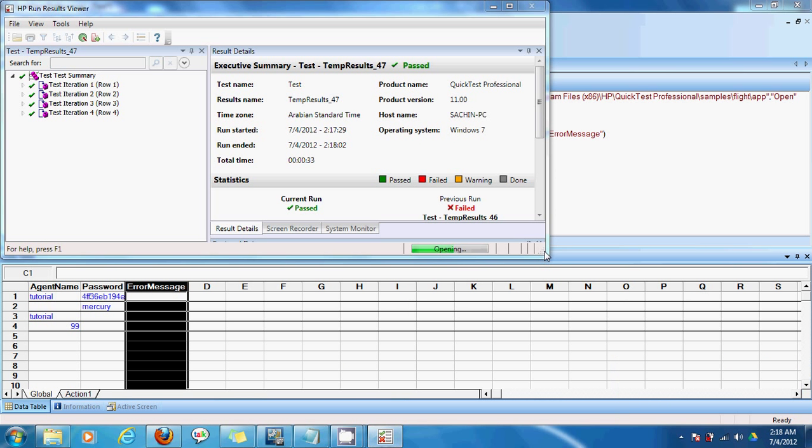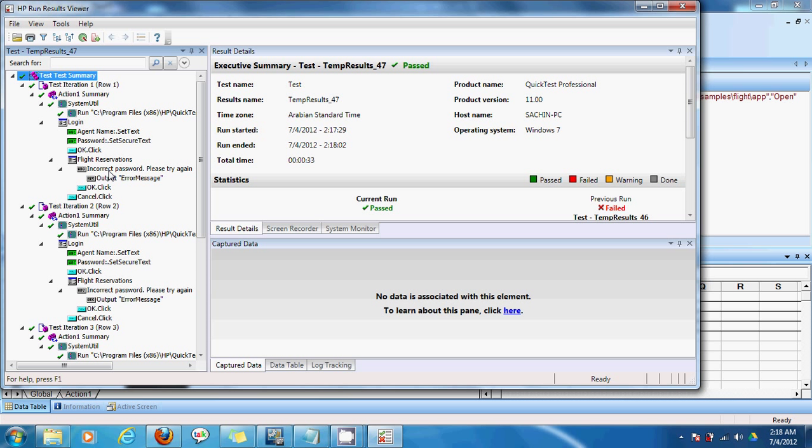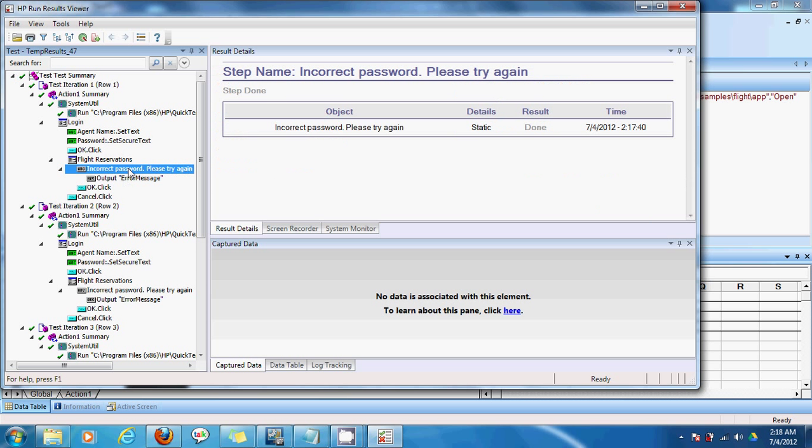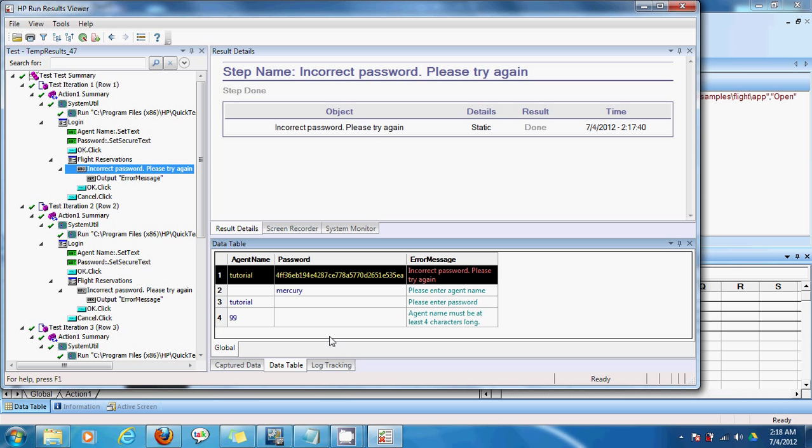Okay. In the result viewer, we can see that our test has passed. We can see the tick marks on all the 4 iterations, and if we open them, we'll see the error message. You can see the error message, please try again. And if we click on the data table here, we can see the whole data table which is saved, and this can be printed from the print option. So we have got the proper error messages.